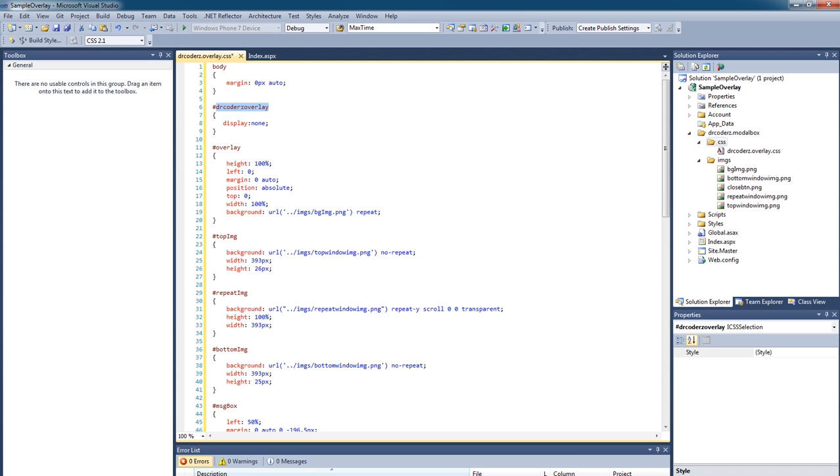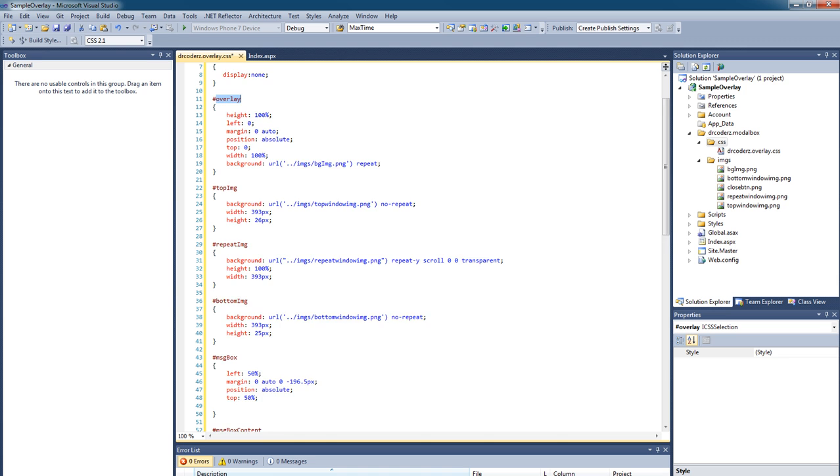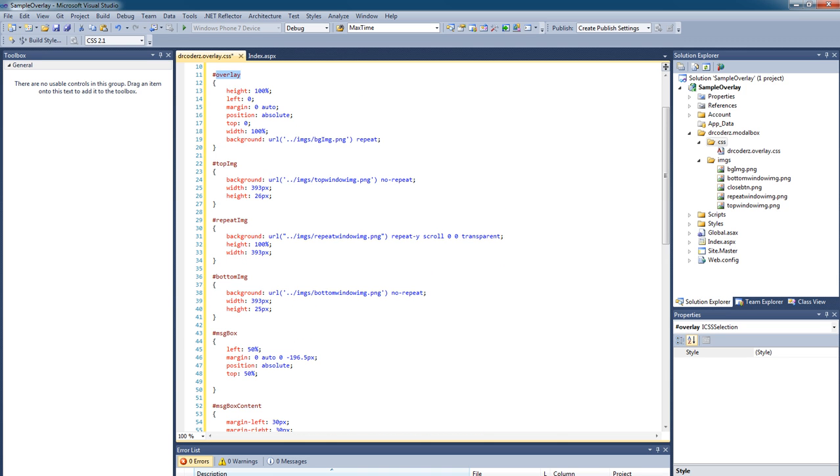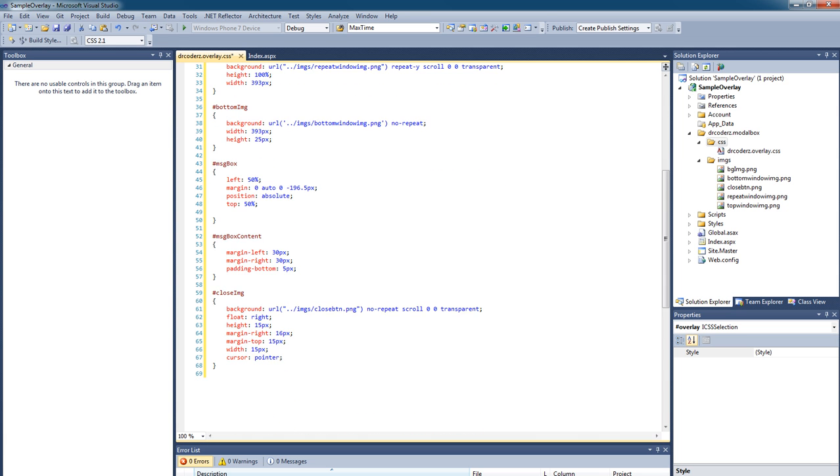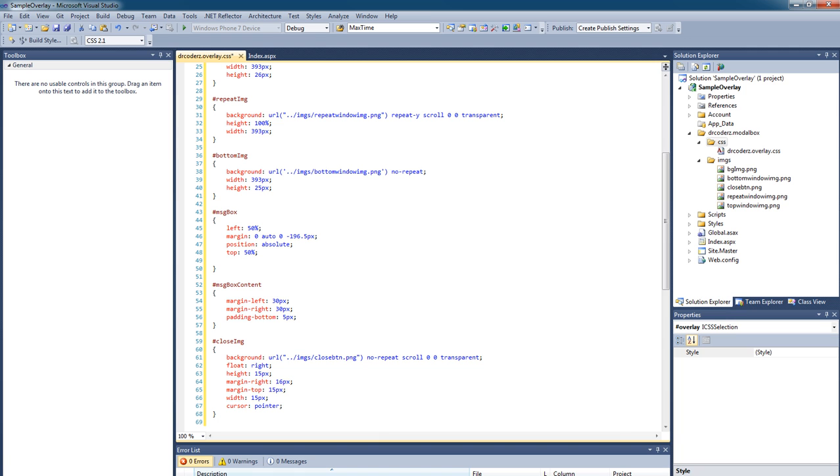The dearcoders overlay by default will be display none, so that it won't show. The overlay, the actual overlay, is going to be position absolute, so that it shows on top, and I can change the Z index wherever I want to show it. I want to show it on top of everything. If I just don't apply any Z index, it's going to be on top of everything. And again, the message box, which is the one that contains everything.